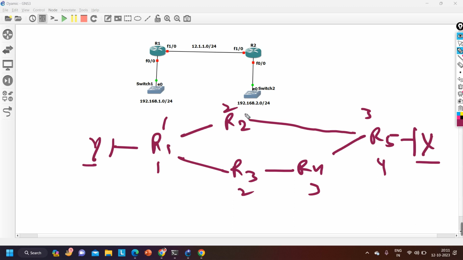Router 1 is going to check: this destination is 1 hop, 2 hops away via the upper path, via router number 2, and 1, 2, 3 hops away via the lower path. So that means the upper path is the best path. From R1 to R2 is 1 hop, and from R2 to R5 is another hop, so 2 hops away. The destination network is 2 hops away via router number 2, and 3 hops away via router number 3. So best is via router number 2.